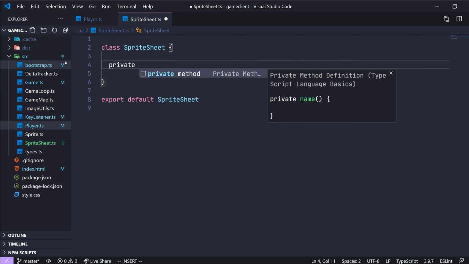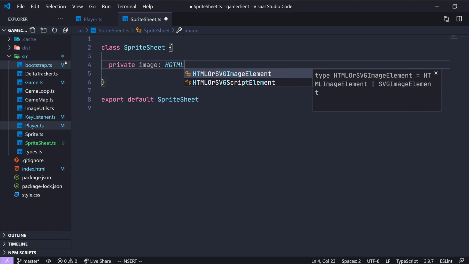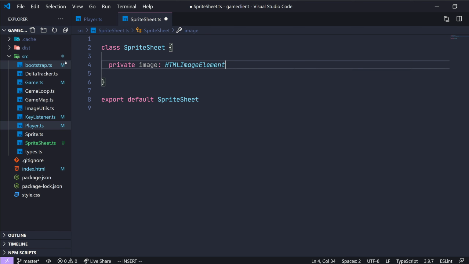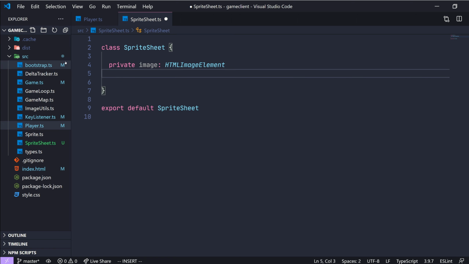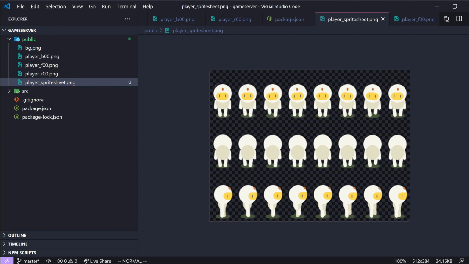We'll take three things. It will take an image, which will be the sprite sheet image, and it will take sprite height and the sprite width. This will basically be the width and height of every single sprite in the sprite sheet.